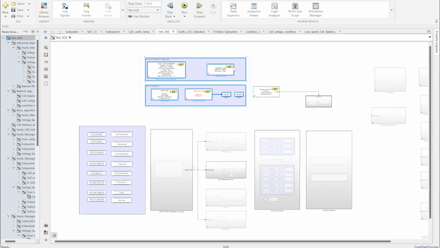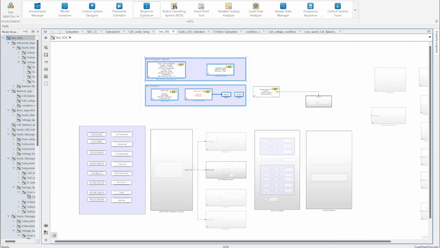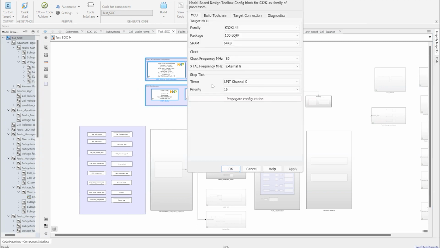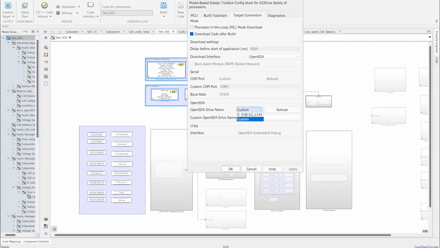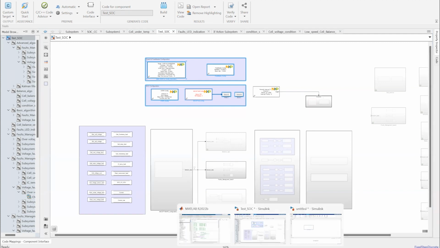Here, I have already made some settings for the code generation. We need to make some changes with respect to the hardware just to communicate, like the target connection. Finally, if I go for build, the whole code will be dumped. There are different methods to develop the code. I'll come back to that point.